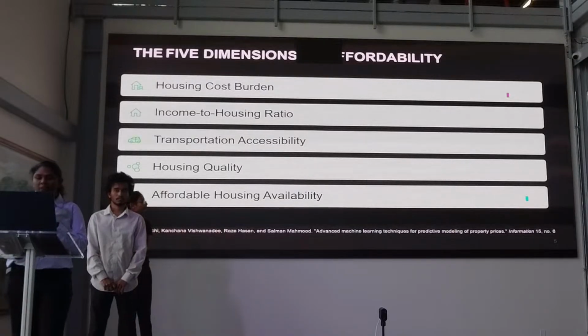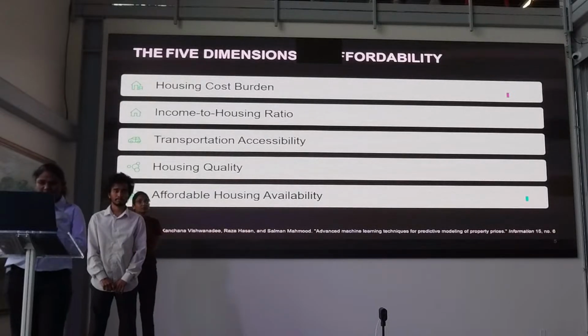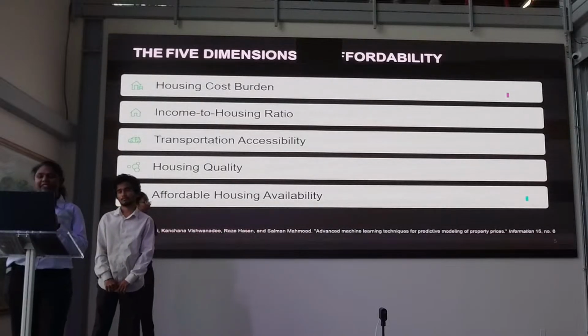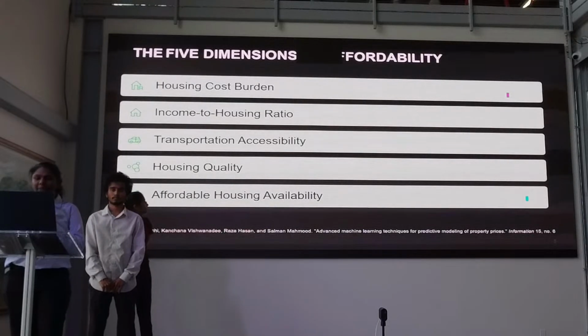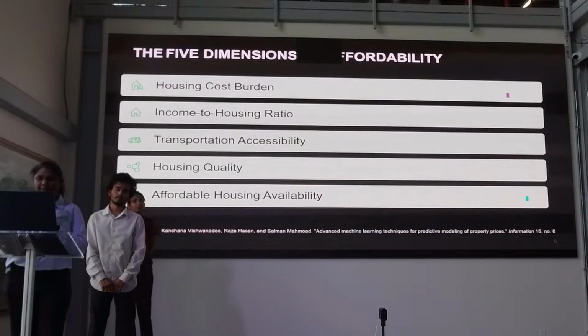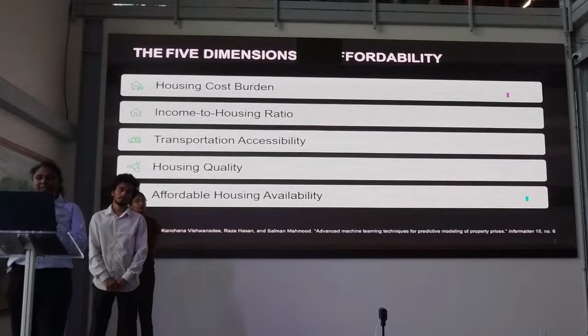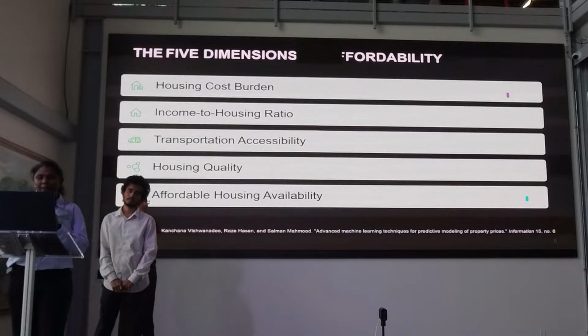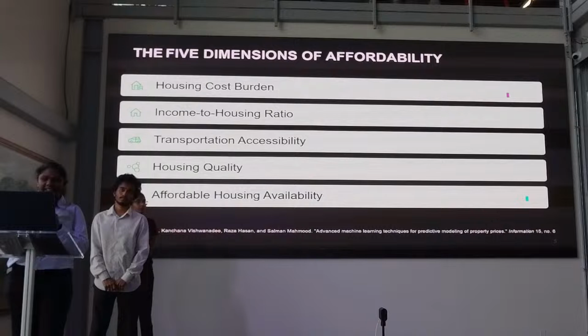First, we looked at how much of people's income goes towards housing. Someone spending more than 30% of their income on housing is considered burdened, and if it is more than 40%, they are in a really bad situation. Next, we look at income compared to housing costs. Basically, are people earning enough to afford where they live?